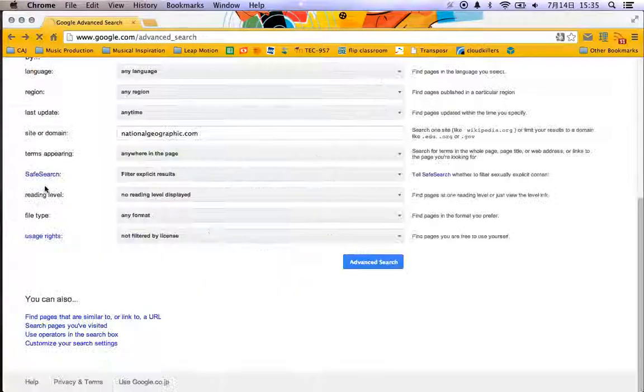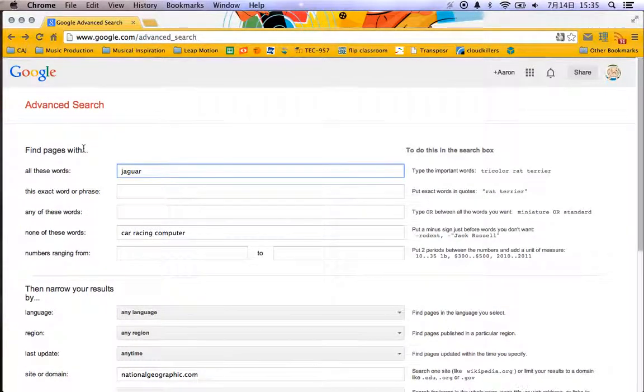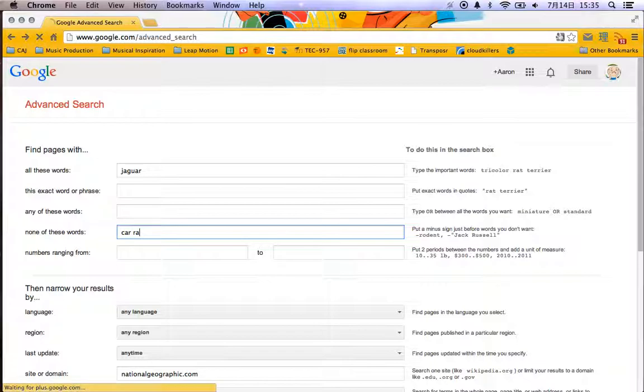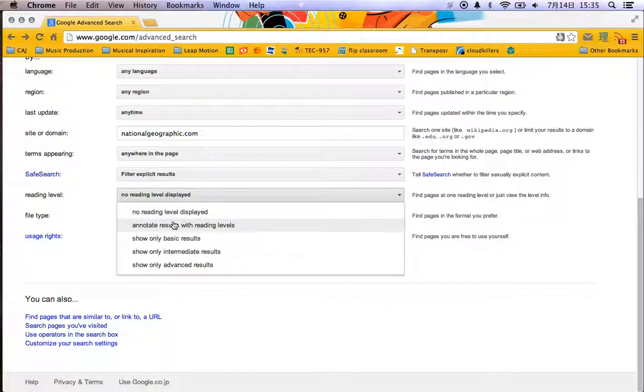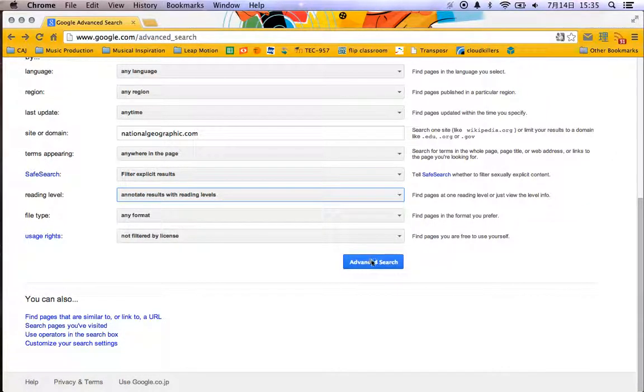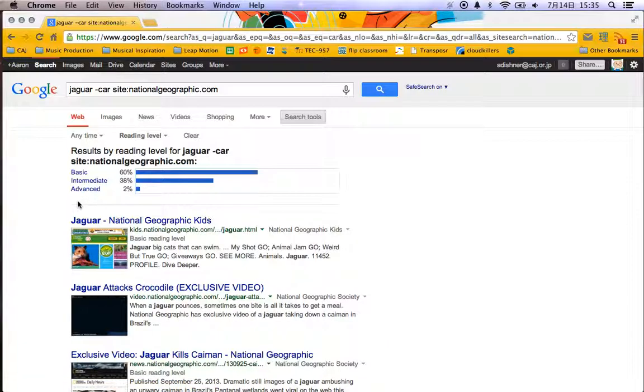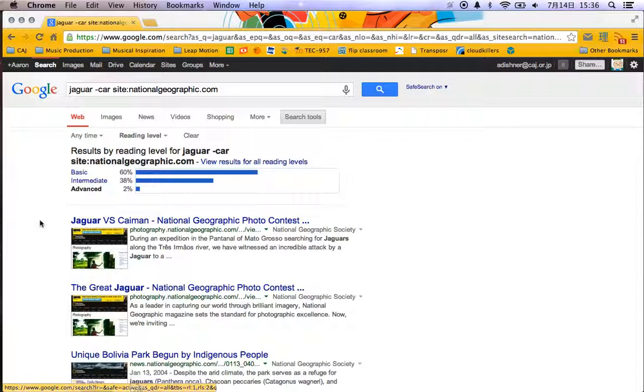There's another really nice thing about Google Advanced Search. I'll leave it like that. Now I want to choose the reading level. I want to make sure that it only shows the, I can actually choose this one, Annotate Results. What this means is that it's going to show me how many of the results have a basic reading level, which is more like an elementary reading level. Intermediate would probably be middle school level, and advanced would be high school to college. So if I really want to find some intense information, I could only look for advanced information.